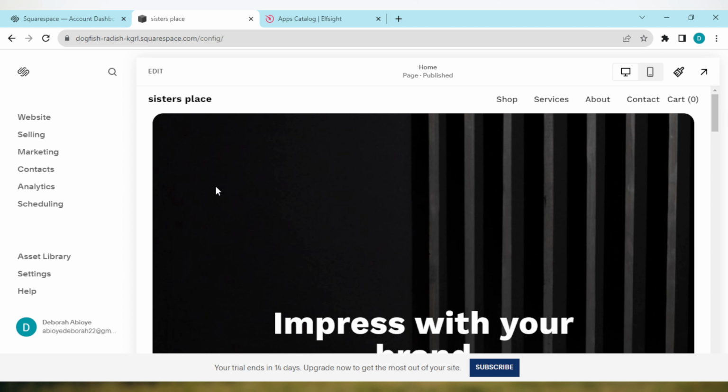The first thing to do is to ensure that you get the disable right click code. Once you've gotten the code, navigate through to your website, that is your Squarespace site. And once you're on the site, by the left side of the screen, you'll see a list of options such as website, selling, marketing, contact, etc.